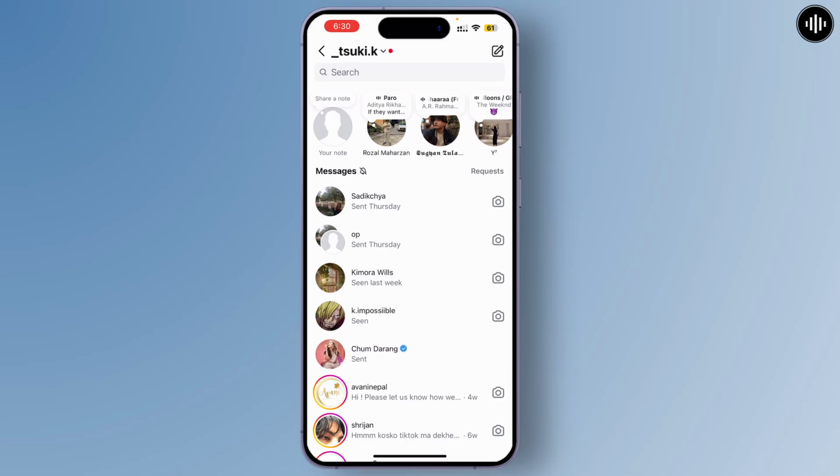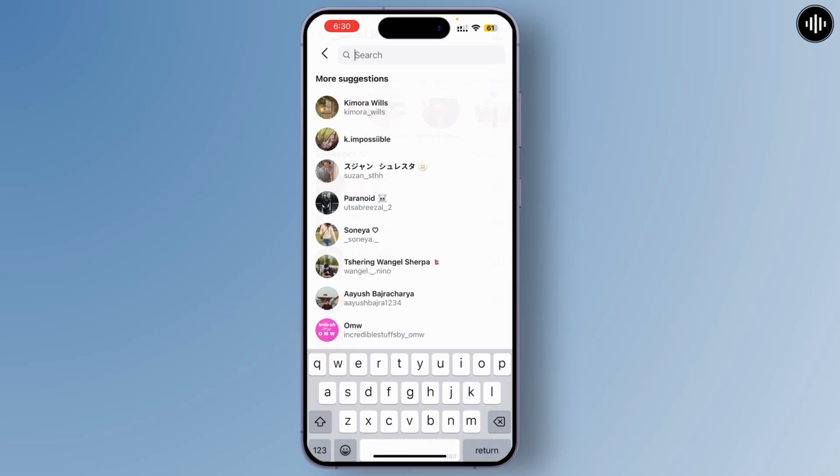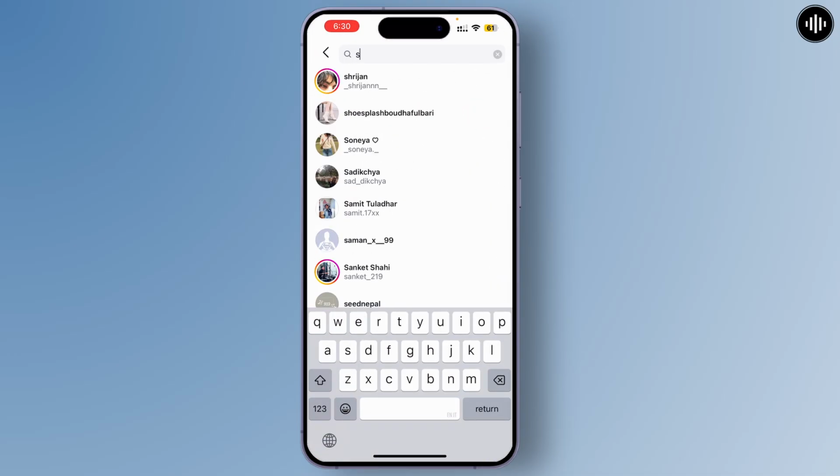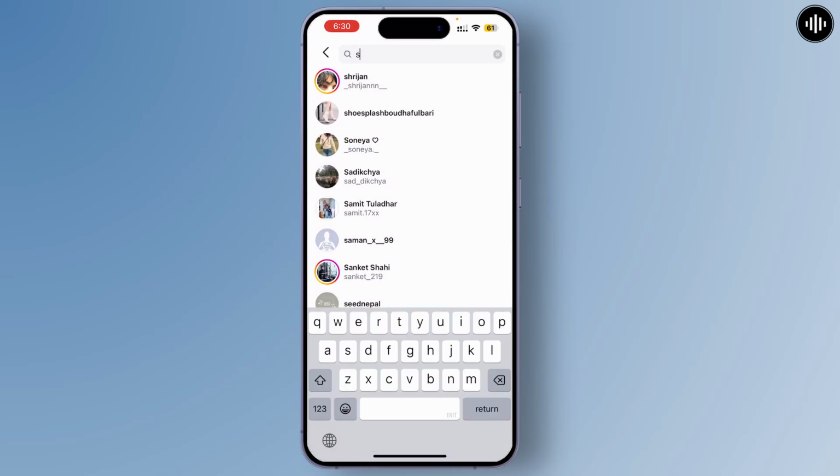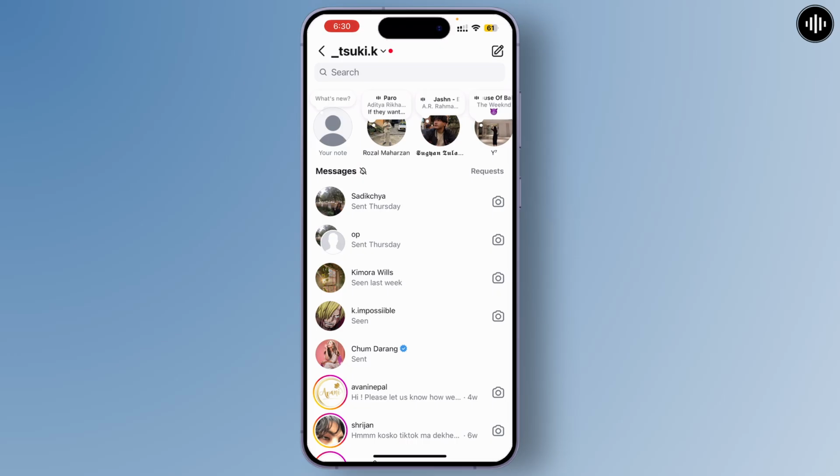Now if you want to find the chat again, what you can do is simply search for the name of the person again like this, and you'll be finding the chat again. And that's it. That's how you can simply hide the chat.